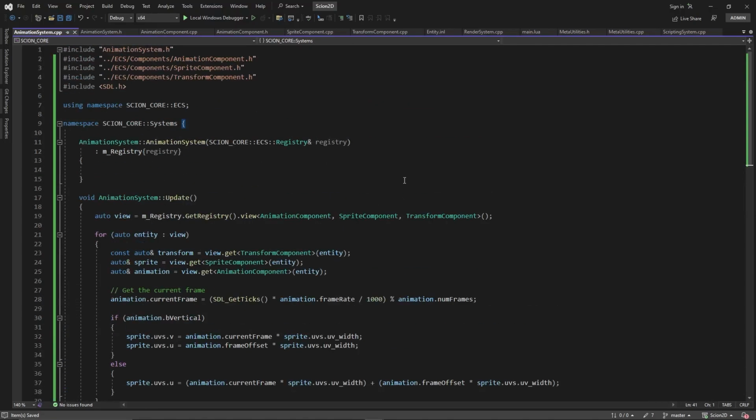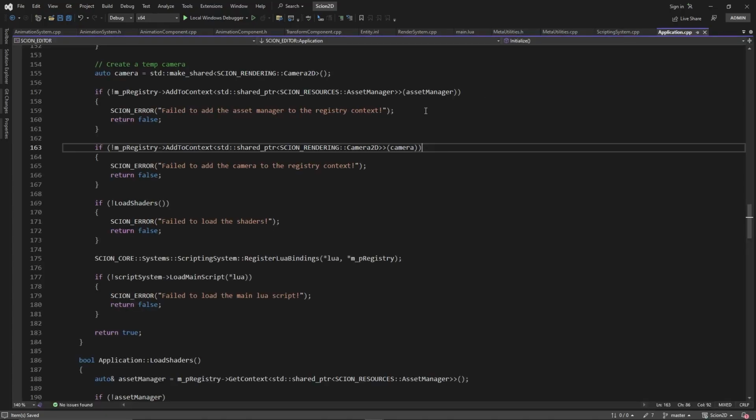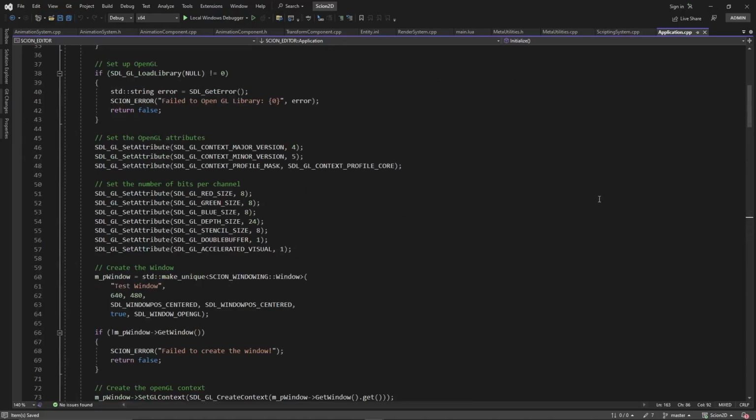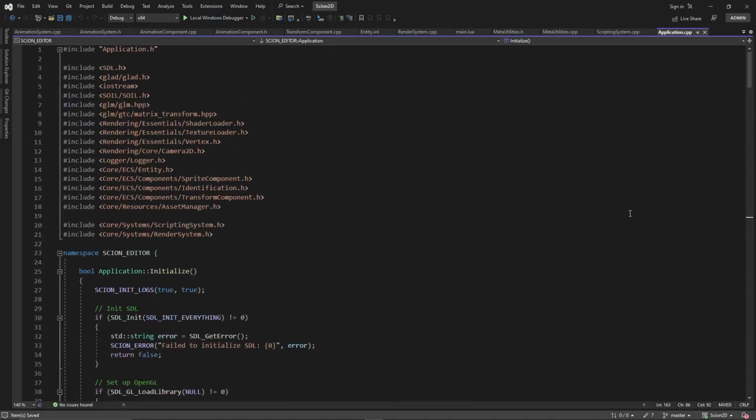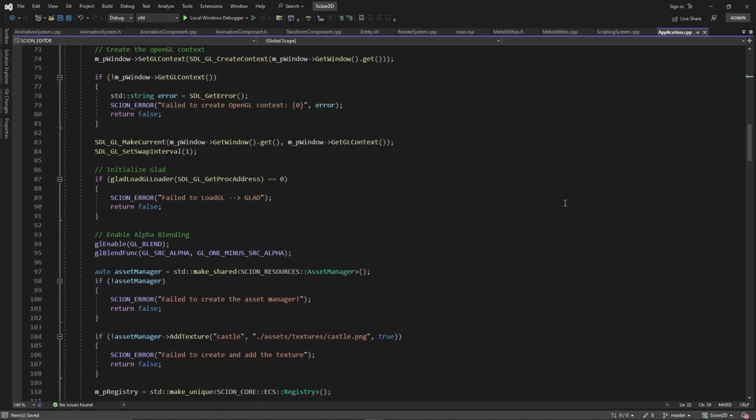We're almost done. So now we want to go to our main application here for the editor because we're starting with the editor. It doesn't look like we're starting with an editor right now, but we are, but we want to get all the systems and everything working first before we start actually building the editor to build a game. So let's get things working first. And we're going to need to add a new system, and that's our animation system.